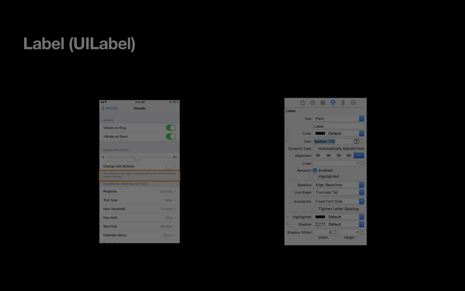So first of all, let's just take UILabels. We've done UILabels before. It contains static text. The text cannot be changed by the user. And so, for example, when we look at this sound window in app settings of a phone or an iPad, for example, vibrate is a label, ringer is a label.